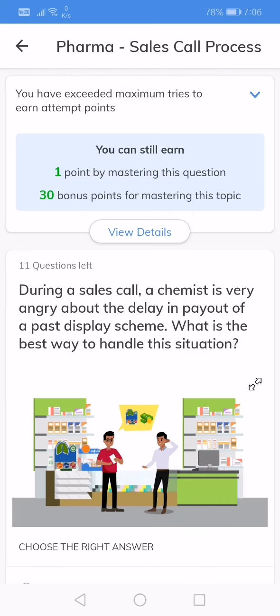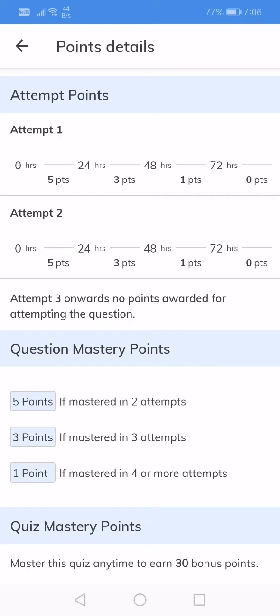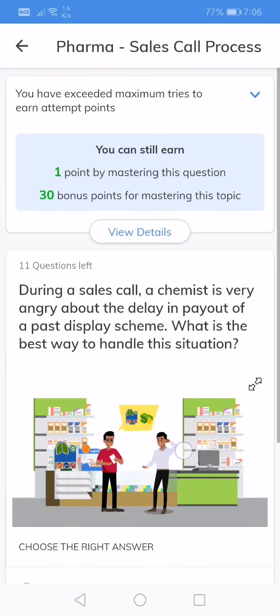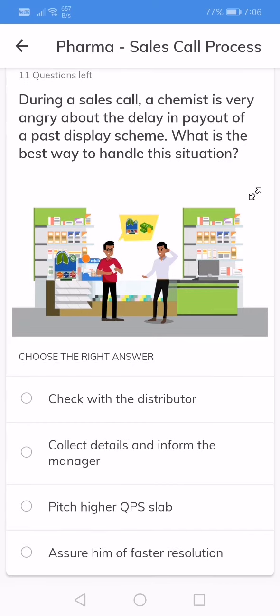If I click here, it says that I have exceeded the maximum tries to attempt any points. It's 1 point if I master the question, and 30 bonus points if I master these topics. If I view the details, it says here that if I've made 2 attempts and have exceeded 72 hours, that means I cannot gain any more points. So even though I answer, I don't get any more points. So these are the points calculation.